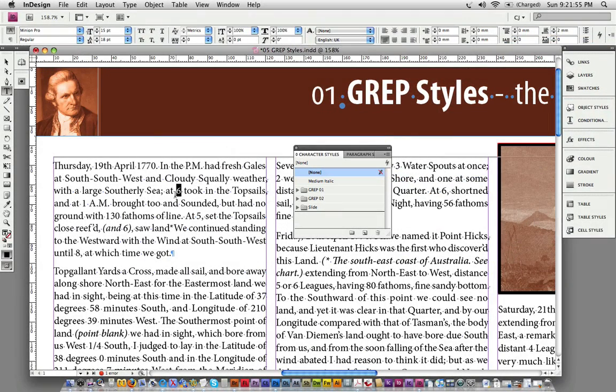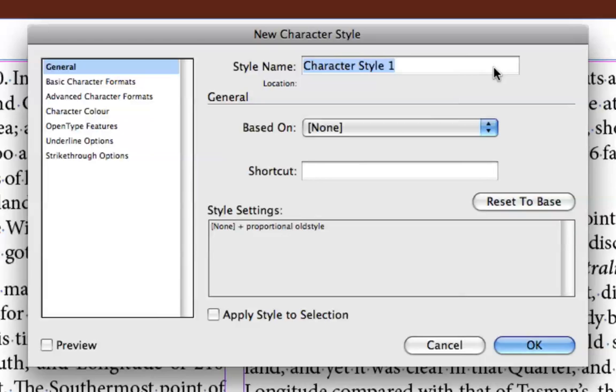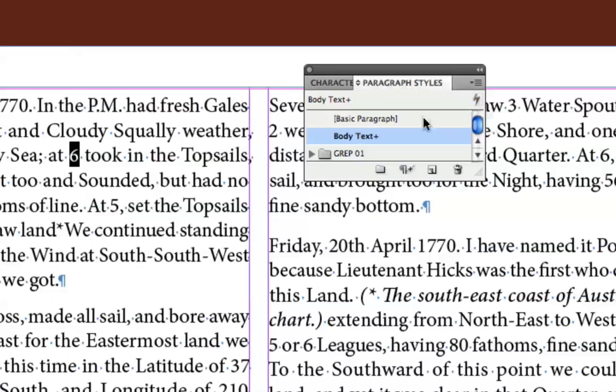I've changed that here for this number six so that I can create a new character style right here, because that character style is going to be part of our GREP style. I'm just going to call it proportional old style. Notice that it's only picking up the proportional old style change that I've applied to that figure. Why? Because I had a paragraph style applied to this paragraph already, so it will only include in the style settings any attributes that differentiate from the paragraph style itself. I don't necessarily need to apply the style to the selection because we are going to build this into our GREP style. Click OK. And I'm going back to our paragraph style now.